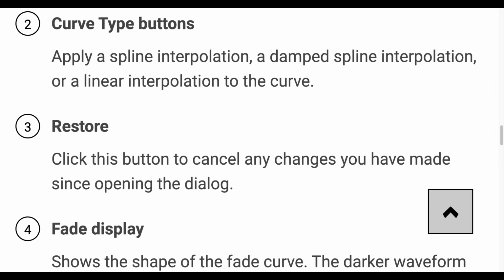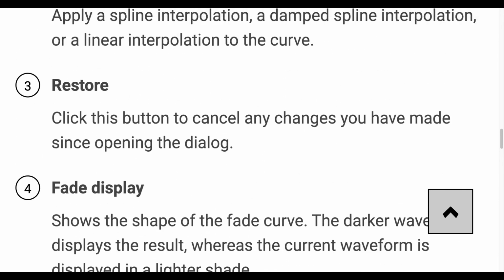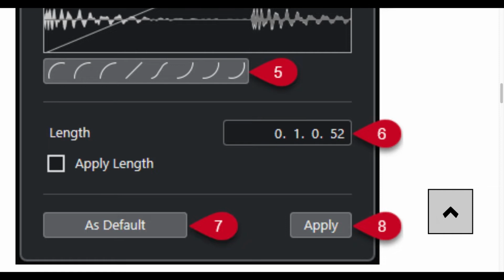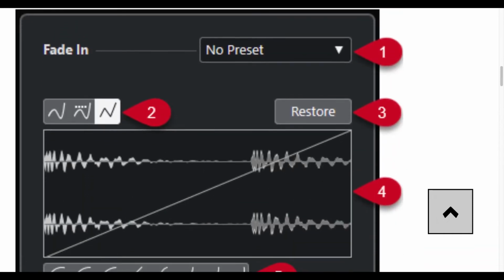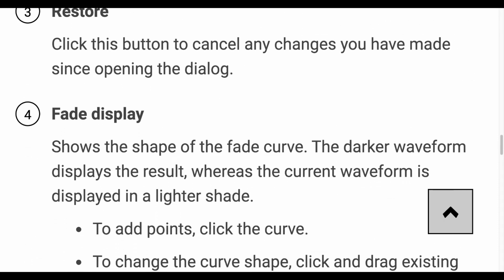Apply a spline interpolation, a damped spline interpolation, or a linear interpolation to the curve. Restore. Click this button to cancel any changes you have made since opening the dialog. Fade display. Shows the shape of the fade curve. The darker waveform displays the result, whereas the current waveform is displayed in a lighter shade.